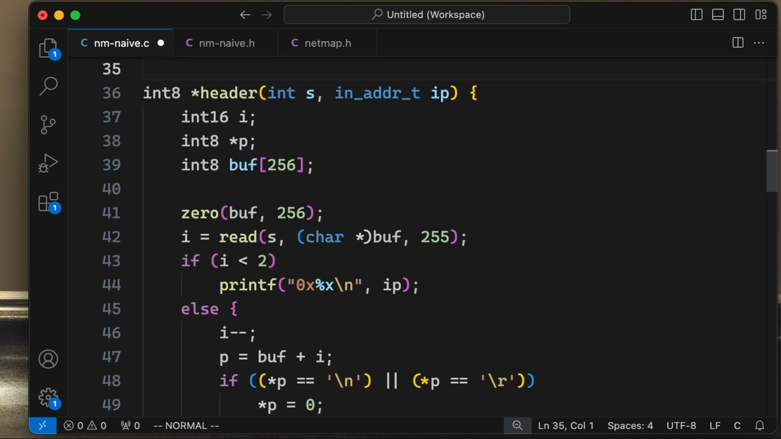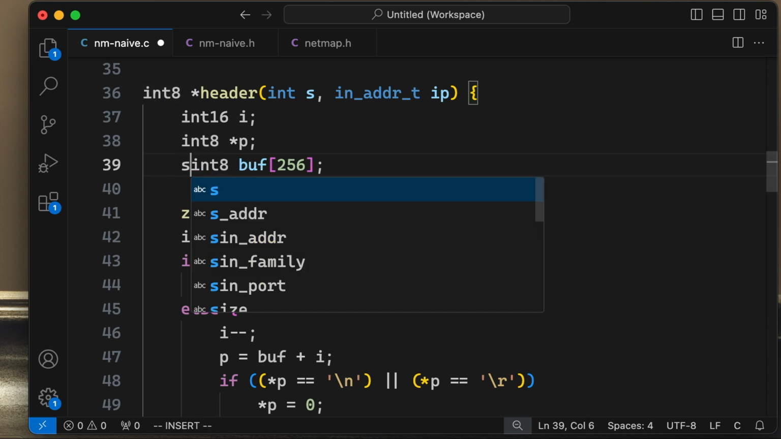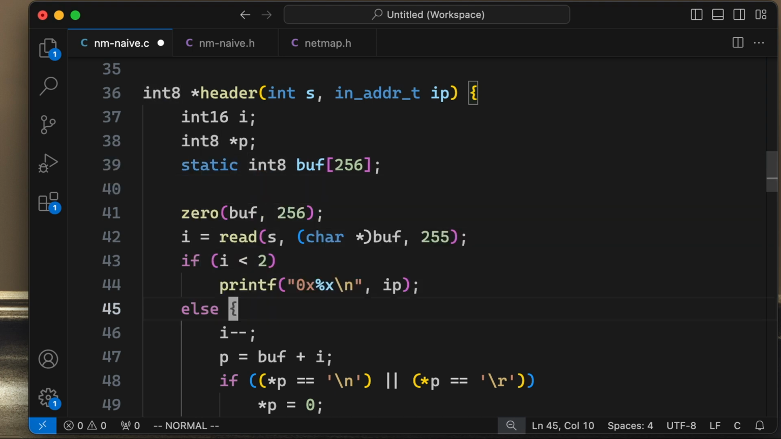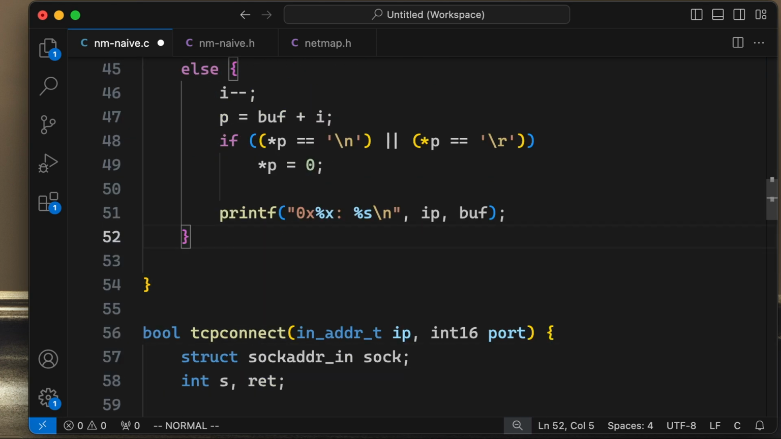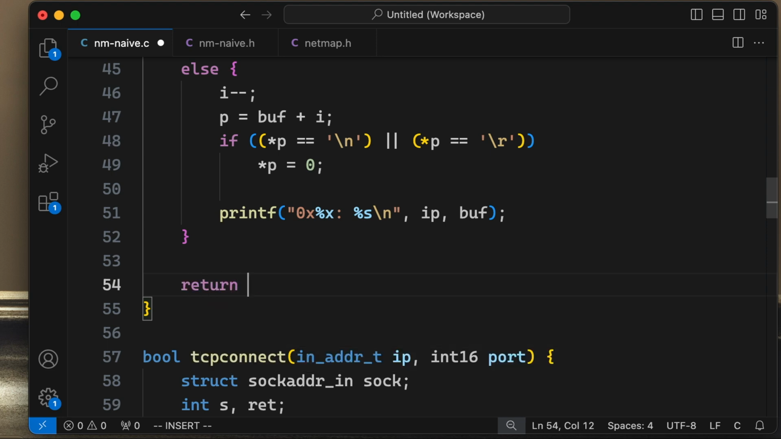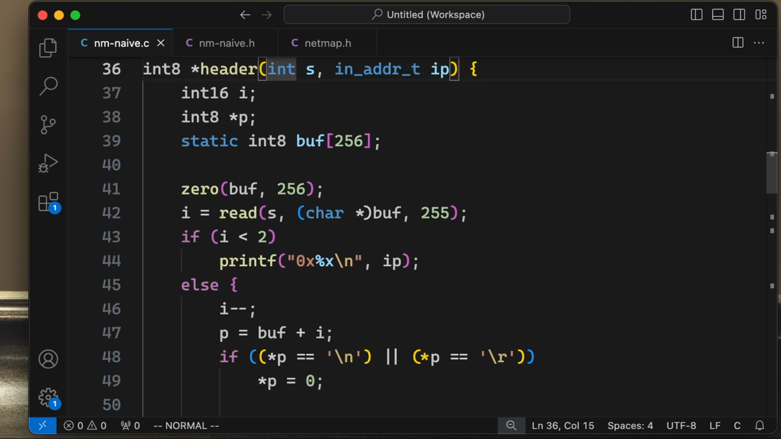And when this is done, yeah, we should return the data. Okay, let's make this static then, and we'll still be printing it here, I think, at least for now, and then we will return the buffer, like so. I think that will be good enough.